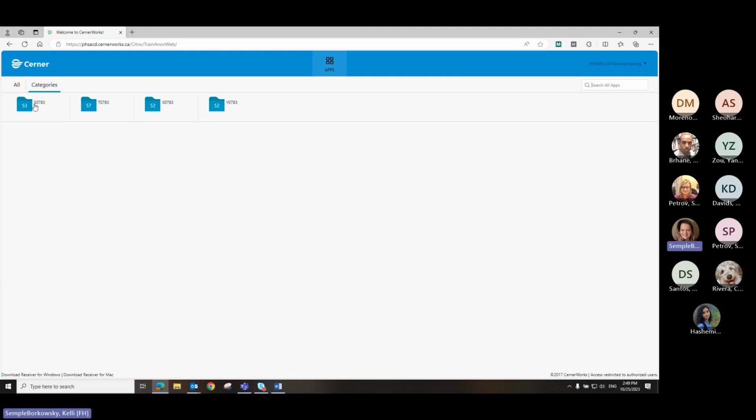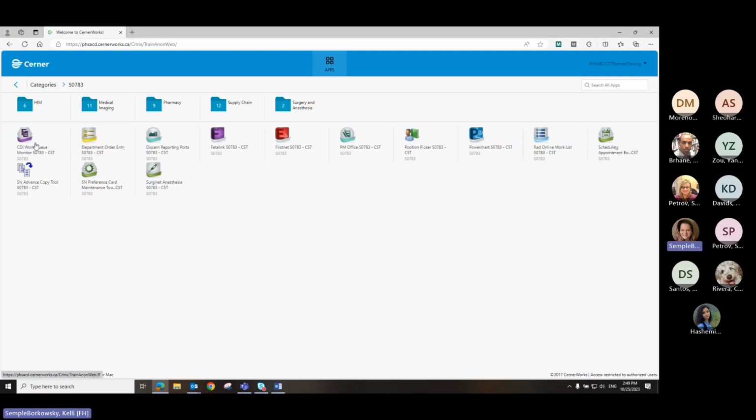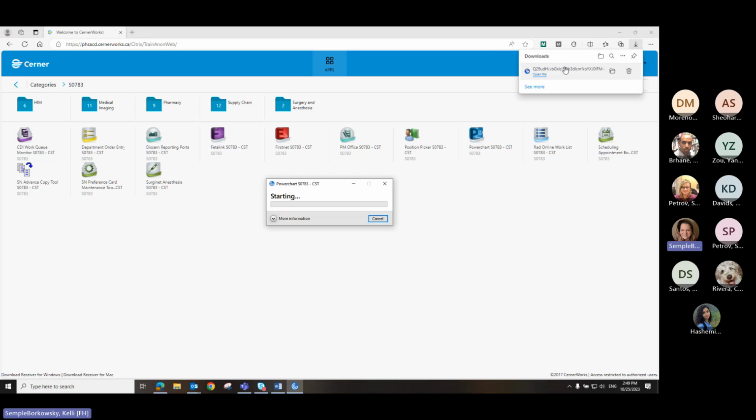And then when you're in here, you're going to be going into the S domain, right? When you're in the S domain, you'll need to be in PM Office, scheduling appointment book, PowerChart, and the work queue monitor. So you're going to click this. You can see here my work queue monitor, my PM Office, my PowerChart, and my scheduling appointment. If you open them all individually, you have to put that second username in each time. So if you go over to PowerChart and open it, it'll come up here as a download. Open the file.